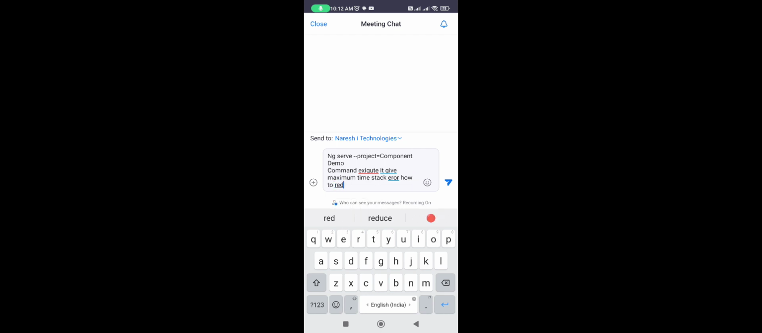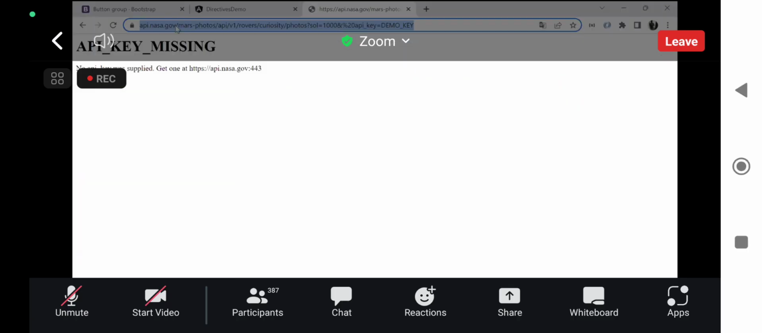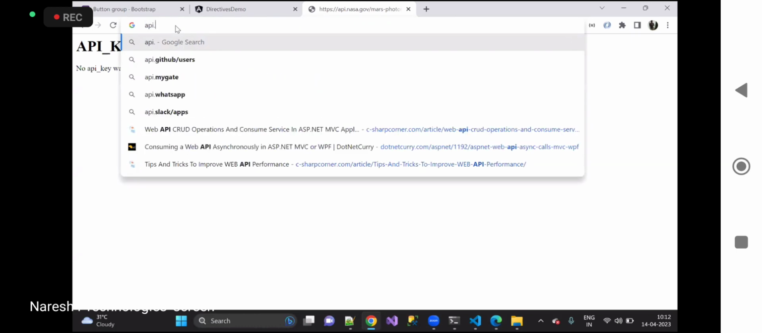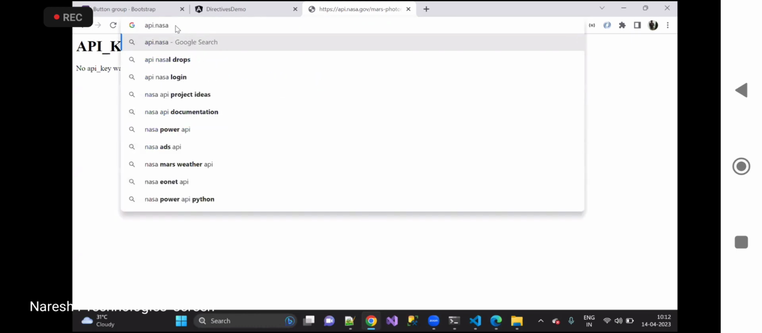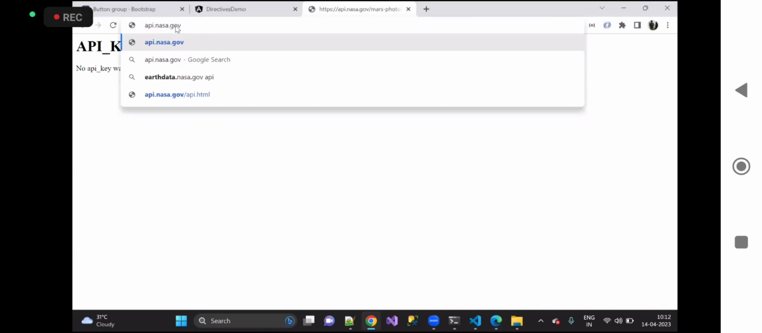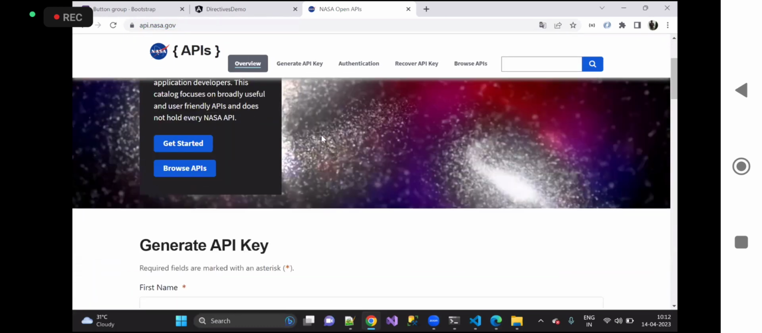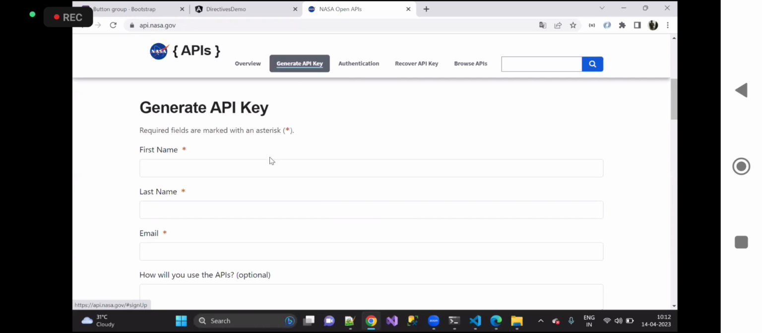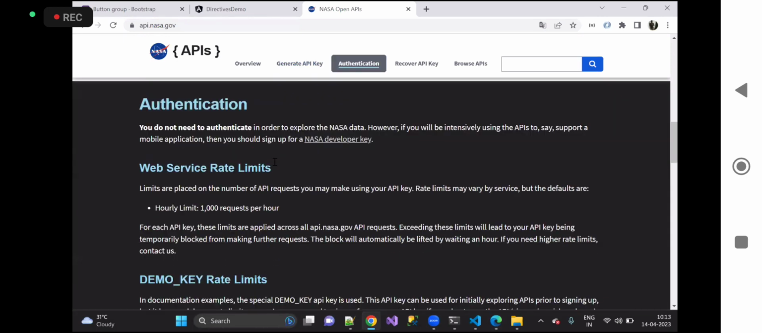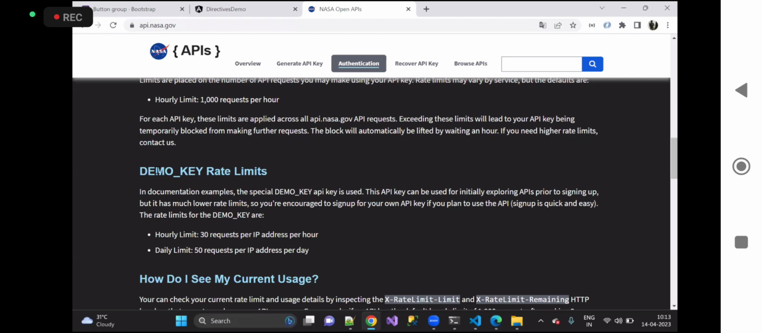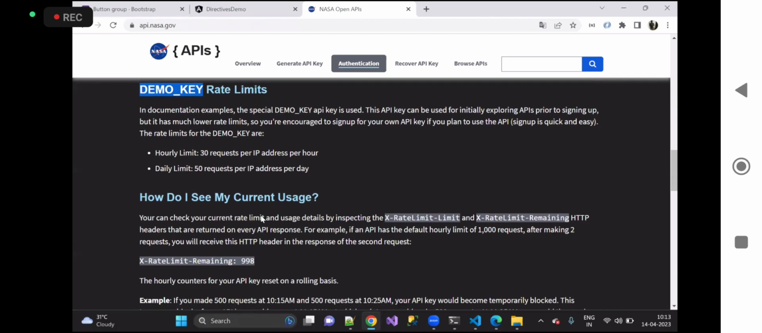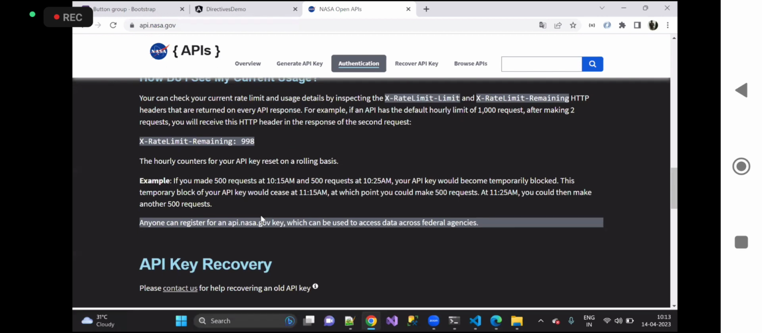No, I'm trying to get another object. API slash NASA slash. So we have some open APIs which are available here. Generate that API key. Actually, I have the demo key which was used already. Might be that is where they are asking.